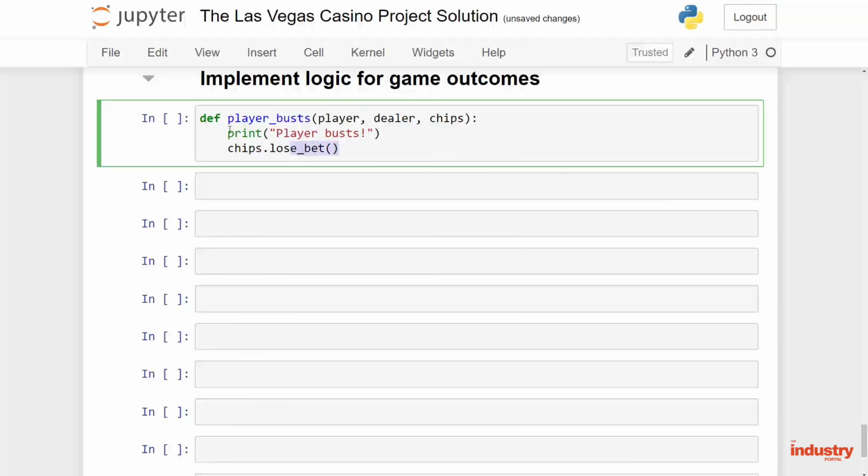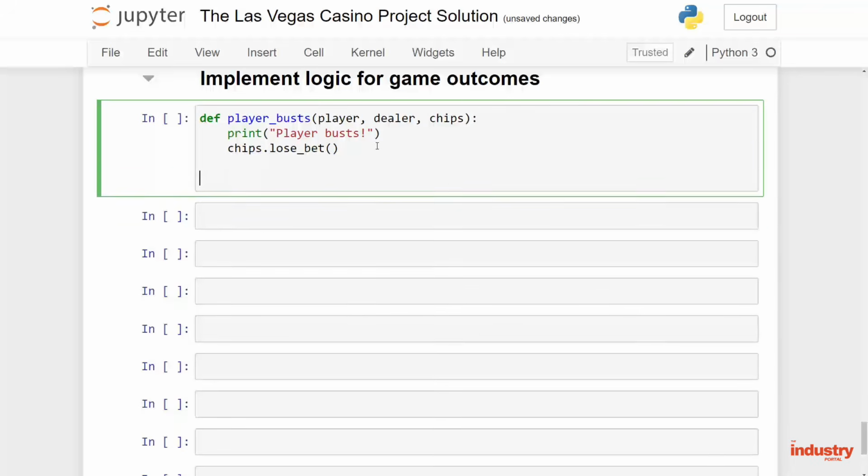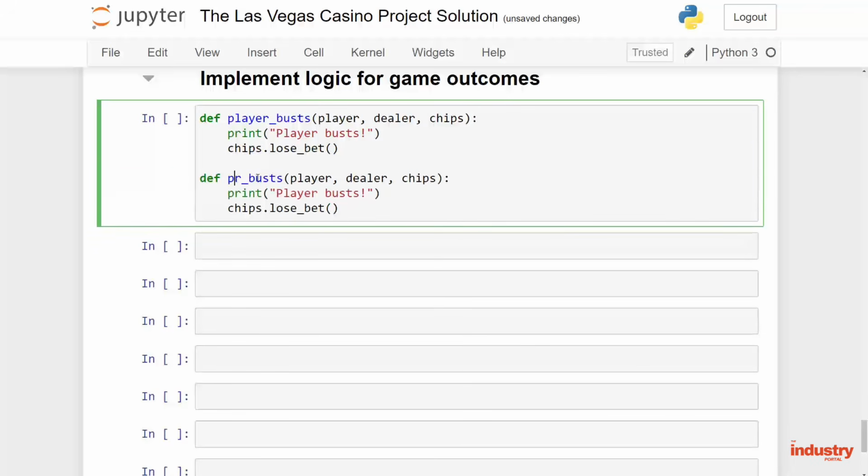I can copy and paste this function, and I can change the function's name to be player_wins. I can change the print statement to state player wins, and rather than calling upon the lose_bet method, I can call upon the win_bet method.